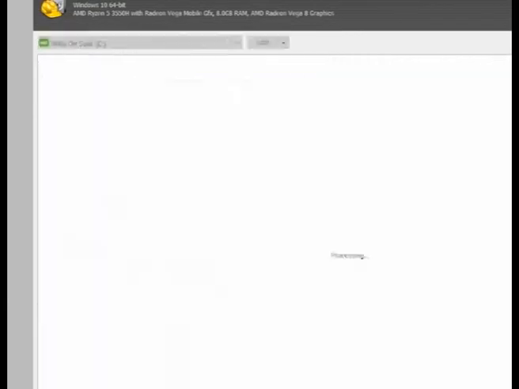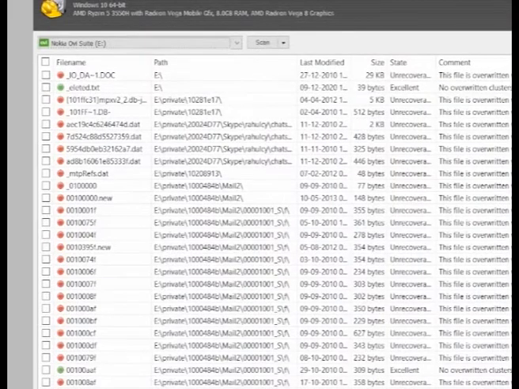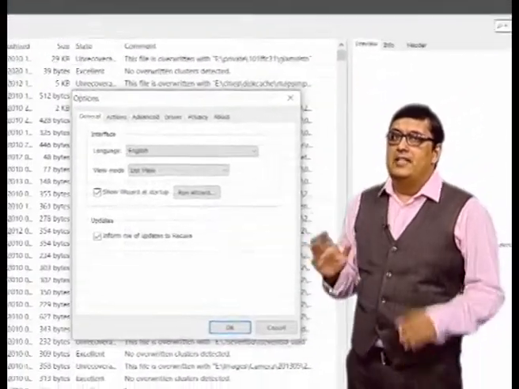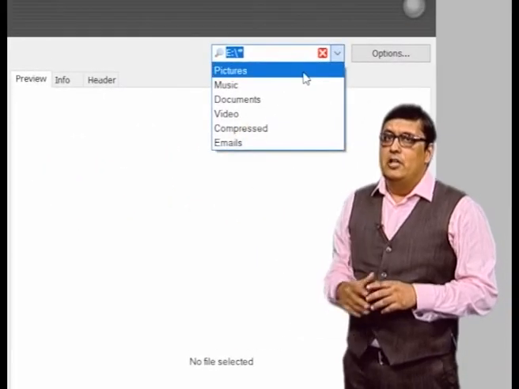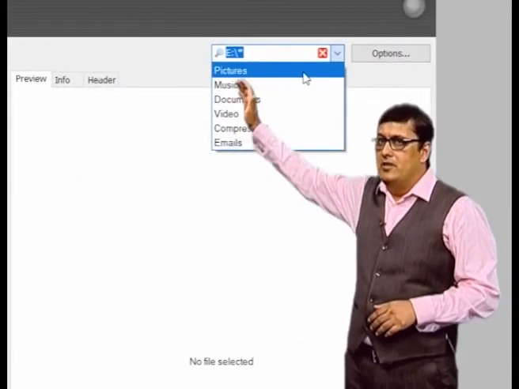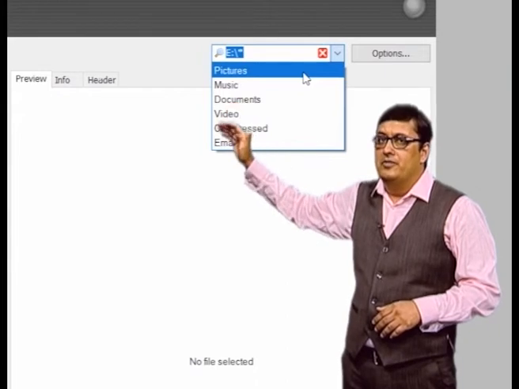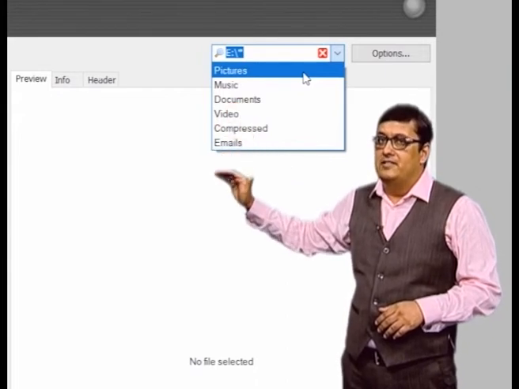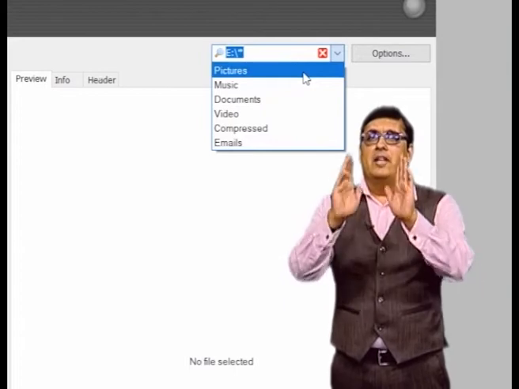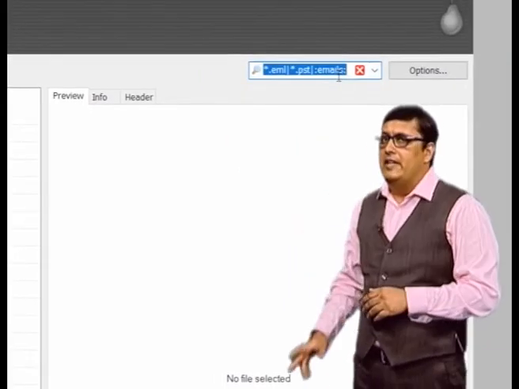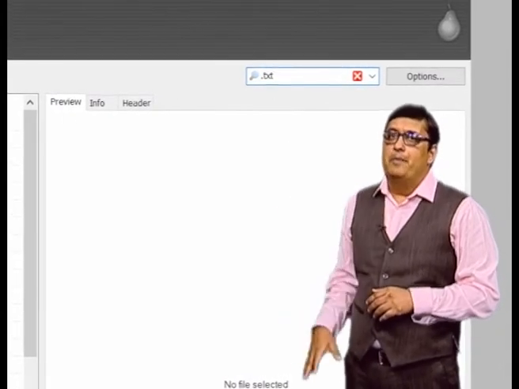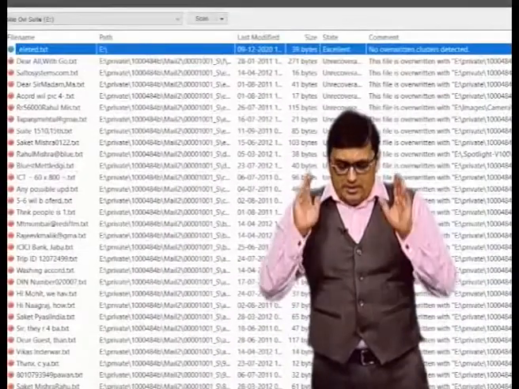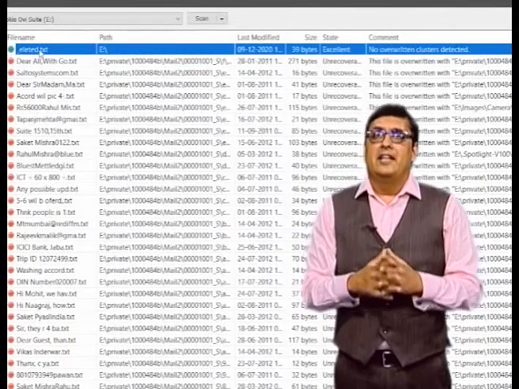If you are looking for a specific file type, you can use the Advanced Mode option to look for them. Click on Advanced Mode and then select the type of file you are looking for from the drop down. The options available are pictures, music, documents, video, compressed files and emails. For our demo, we are looking for a text file. So we can type .txt in the search bar and press Enter. It will show a list of all deleted text files.